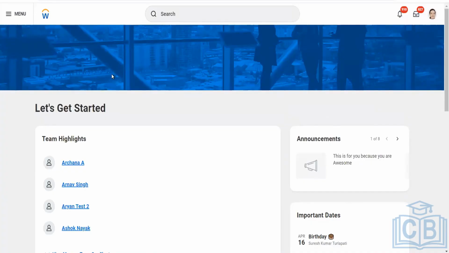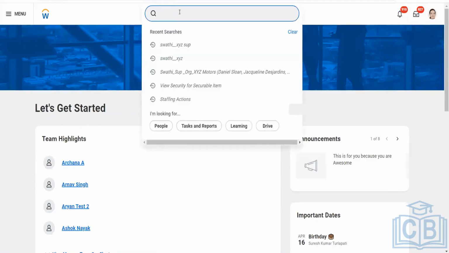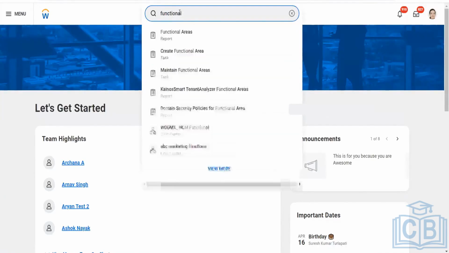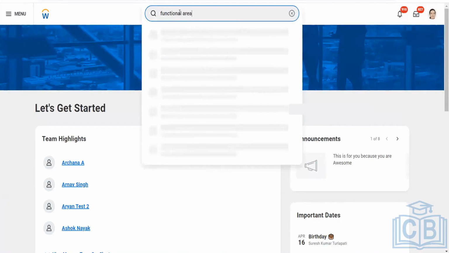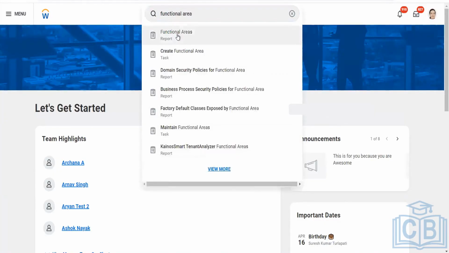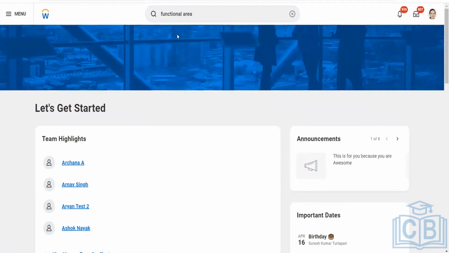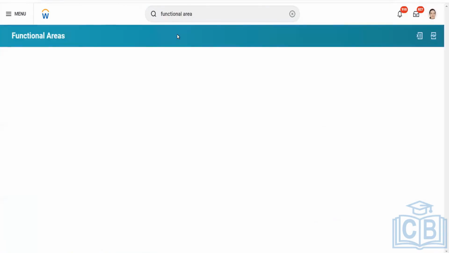That's why you're doing the time tracking implementation. In order to do that, screen is working on it. There's a task over here, functional areas. Function areas, and it is one of the interview questions.